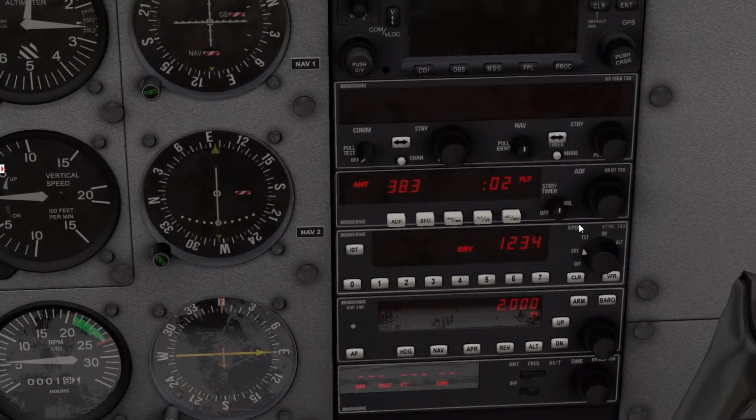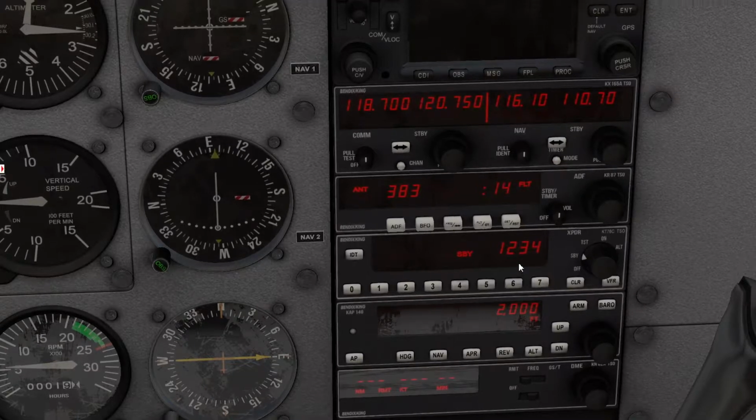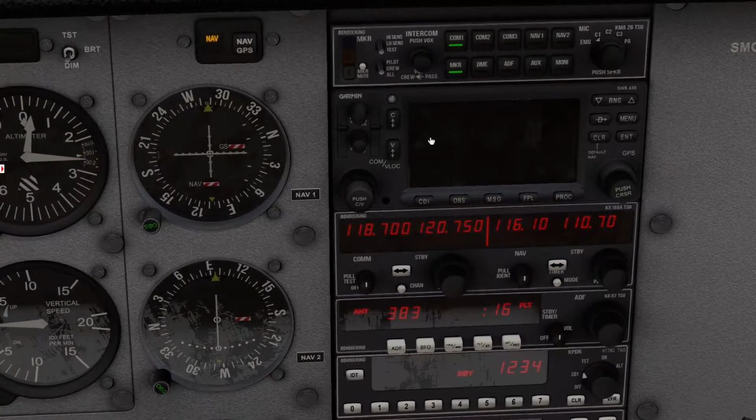Chuck this on. This is basically our timer. So our ADF and DME. And then we're going to put on our radio comms. So these are our two frequencies. And then finally this thing here.